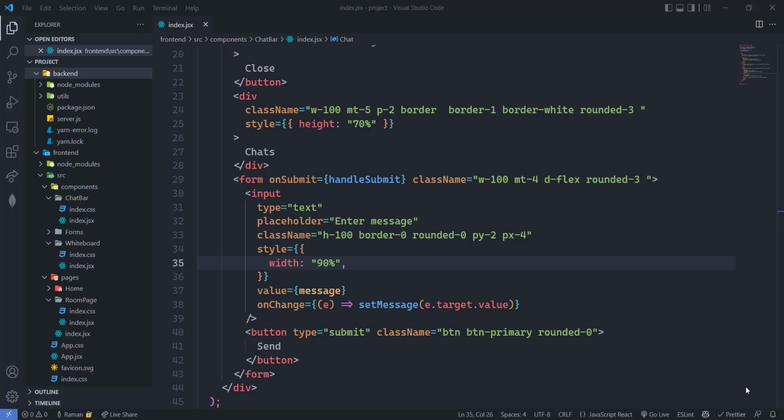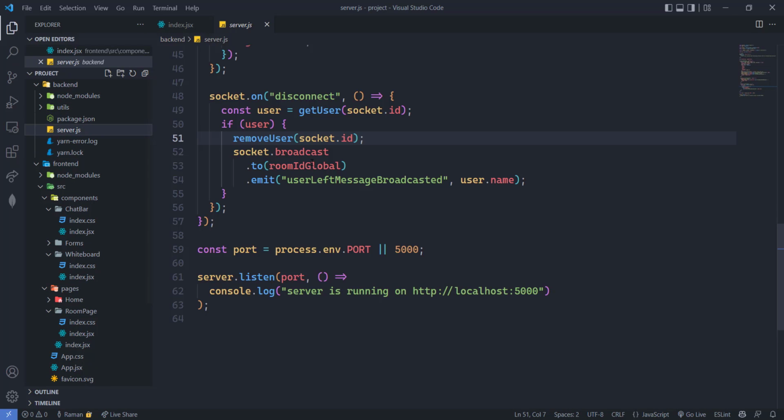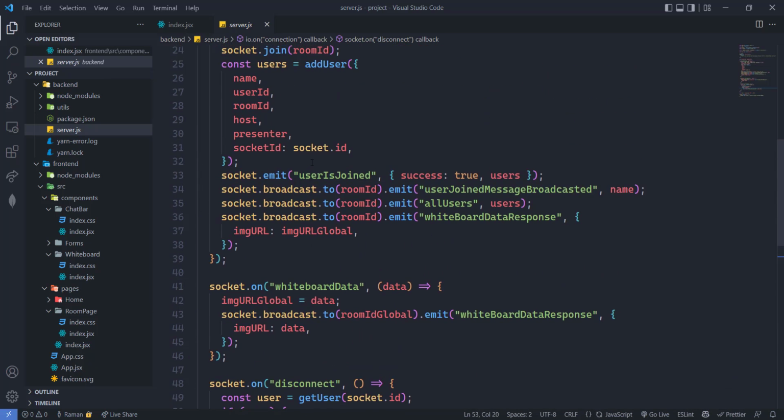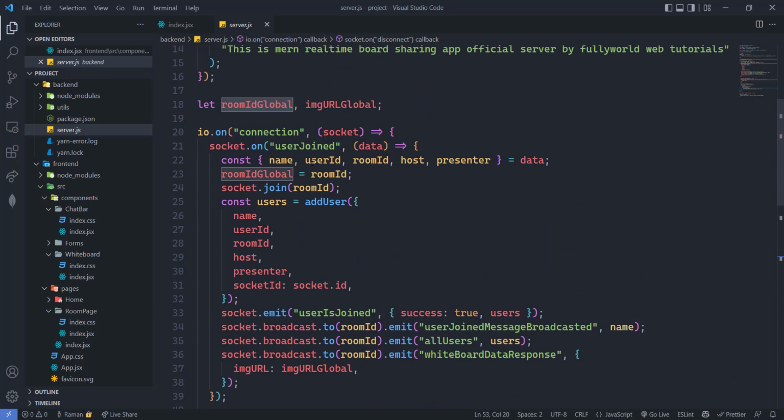So when you close the server and then join the room again, your chats will vanish. Here, let's go to the backend, and we will go to the server.js. And here we are going to create the chat. So once the user is connected, we have the room ID as well as the image URL.